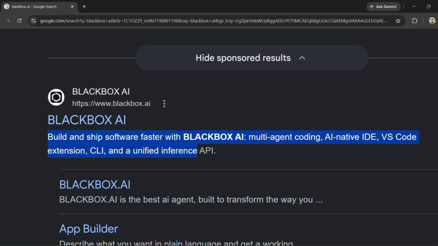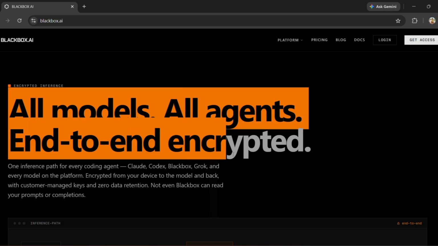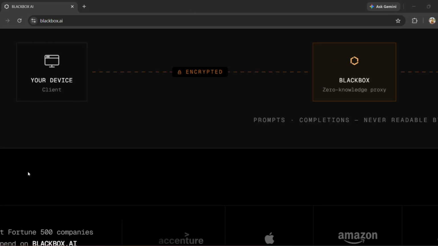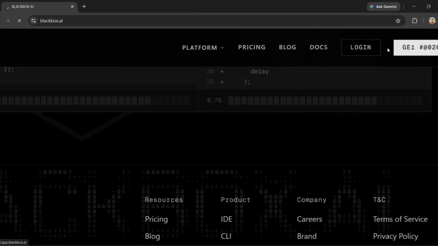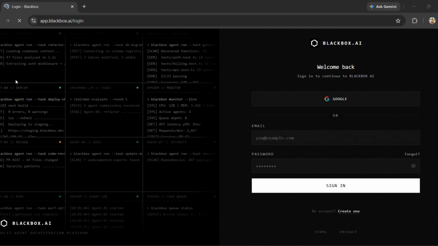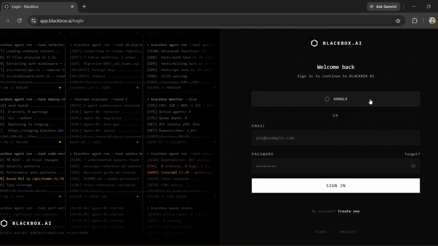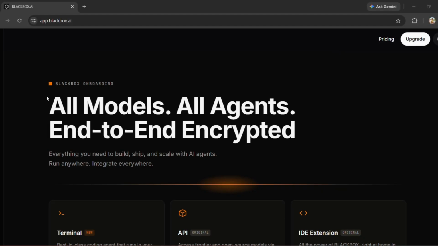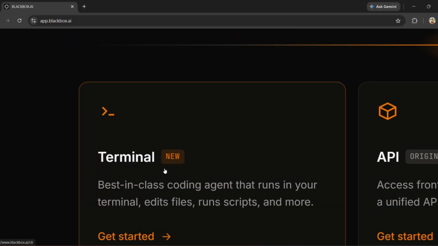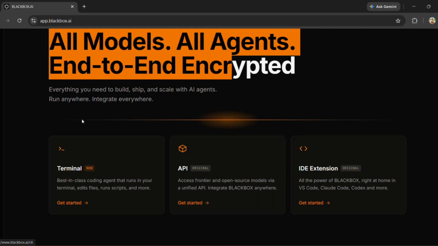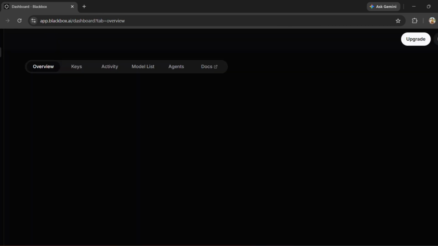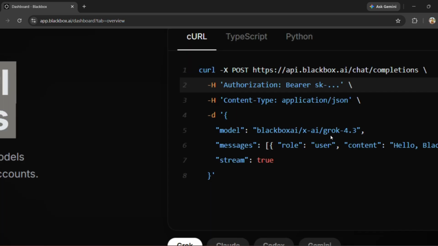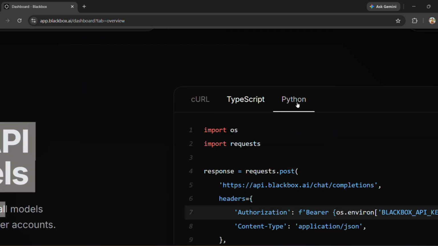First, open the Blackbox AI website in your browser. If you don't already have an account, click sign up and create one using your Google account or email address. If you already have an account, simply click login and enter your credentials to access the dashboard. Once you're logged in, you'll see the main workspace where you can chat with Blackbox AI. This is where the magic happens.